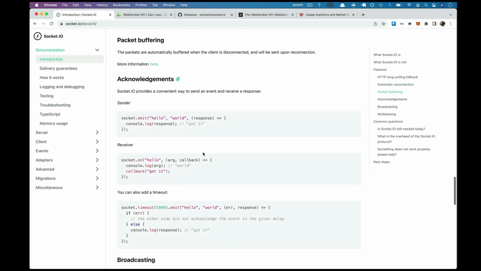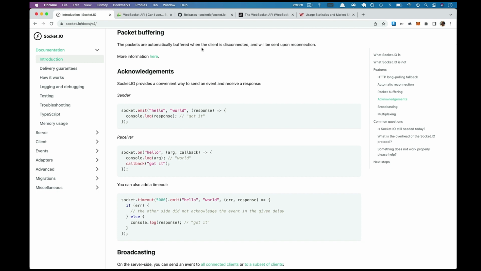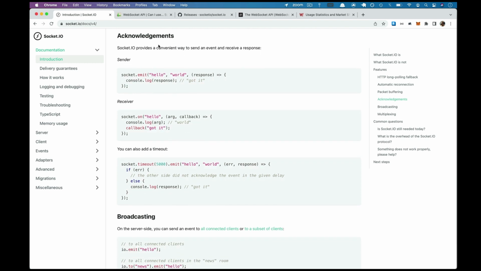Go down a little farther. Packet buffering, this is good. This has to do with how the packets are sent up after you're reconnected. You can read about it. We're not going to spend time on it right now. Acknowledgements, Socket.io will give you the ability to guarantee that the other side got it, or you can take action. So the sender, let's say it's the browser, says, hey, server, hello world, and then the server will run this, hey, I got it. That gives you the ability to run some code when an event happens via acknowledgements.